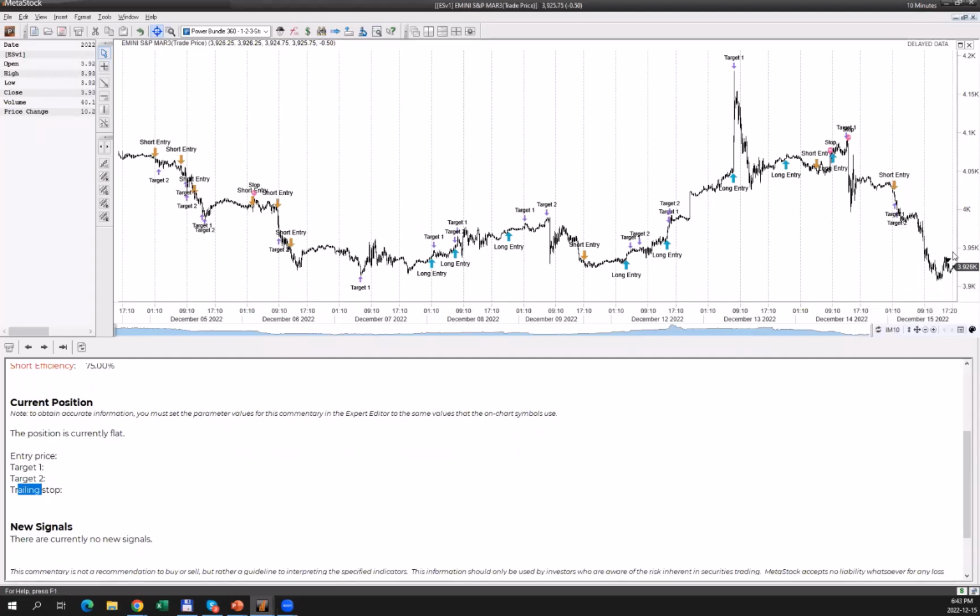But if we had an open signal, I'm going to look at some examples later on, you could see what the trading stop is right here in the expert commentary. All right. So what else do we have?